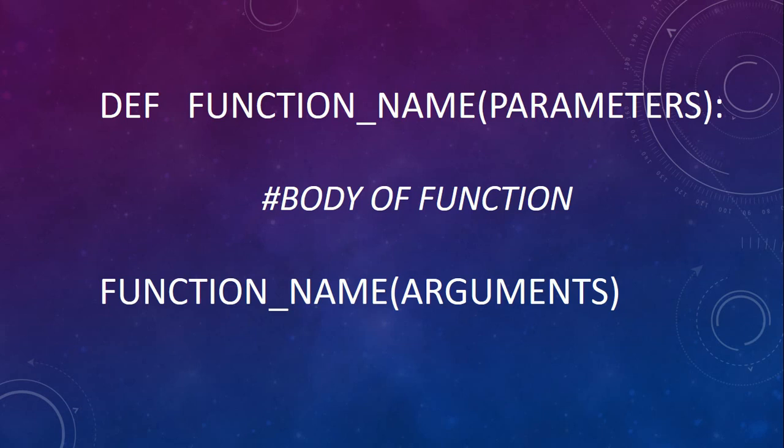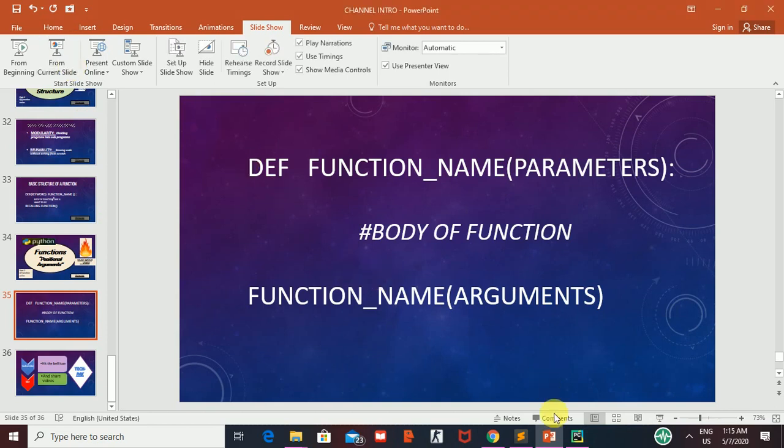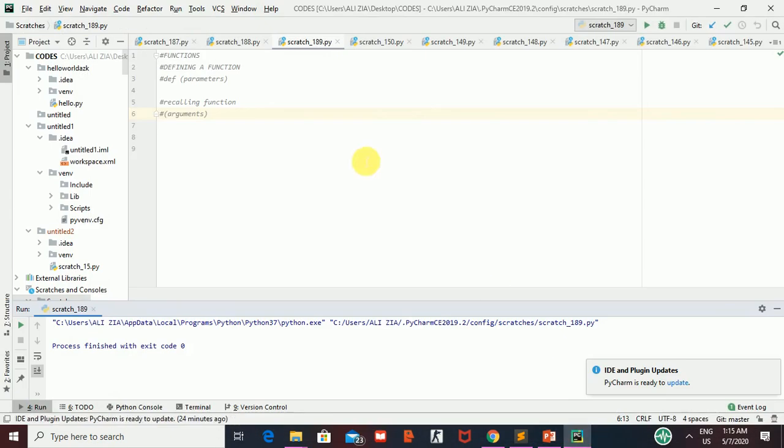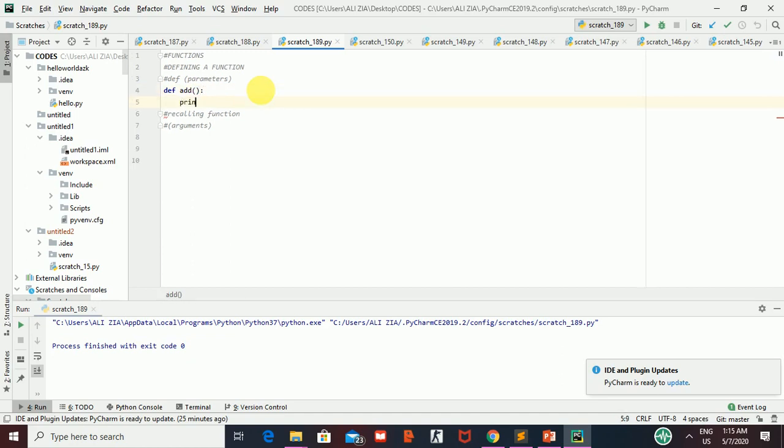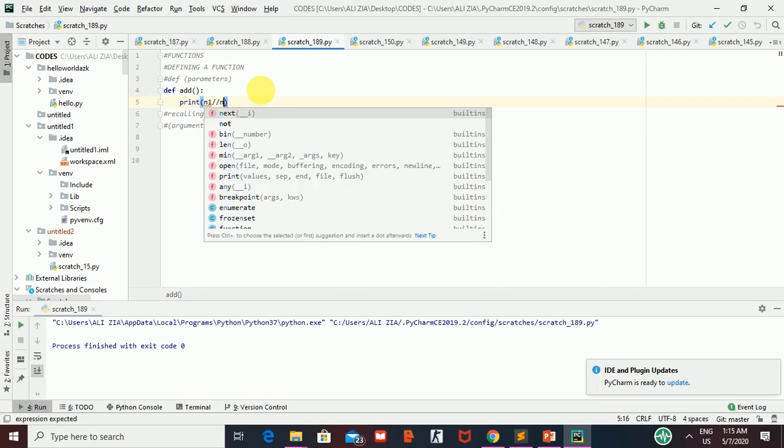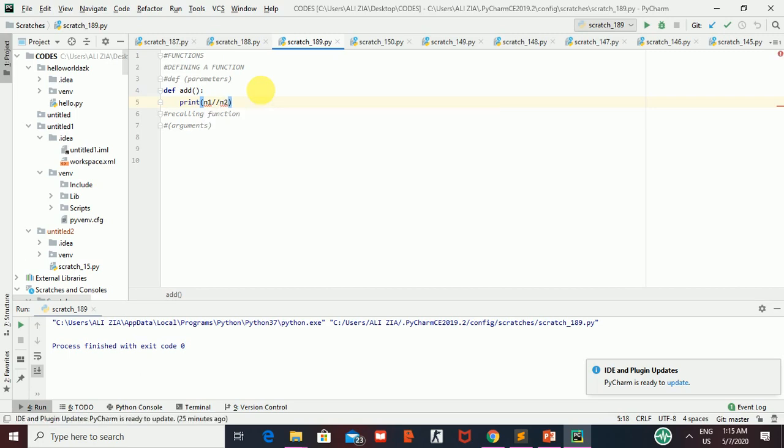Now I will give the practical example of what I have been telling you in this video. I am going to PyCharm here. First of all I write the def keyword as I told you in my previous video. I am again taking an add function, with a parenthesis and a colon. Now I am going to write print n1 divided by n2, and since I am going to perform integer division, I am using two forward slashes. Now I will call this function, add.